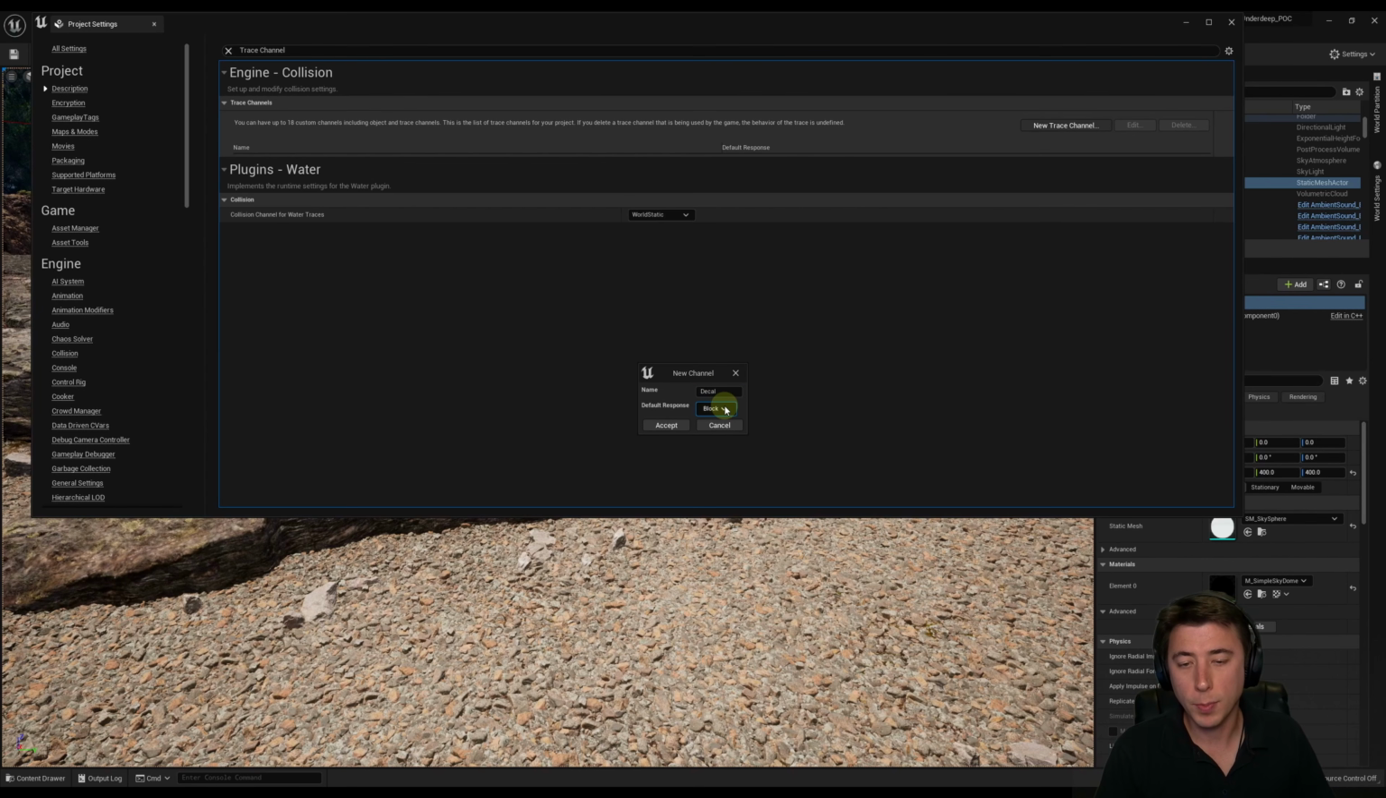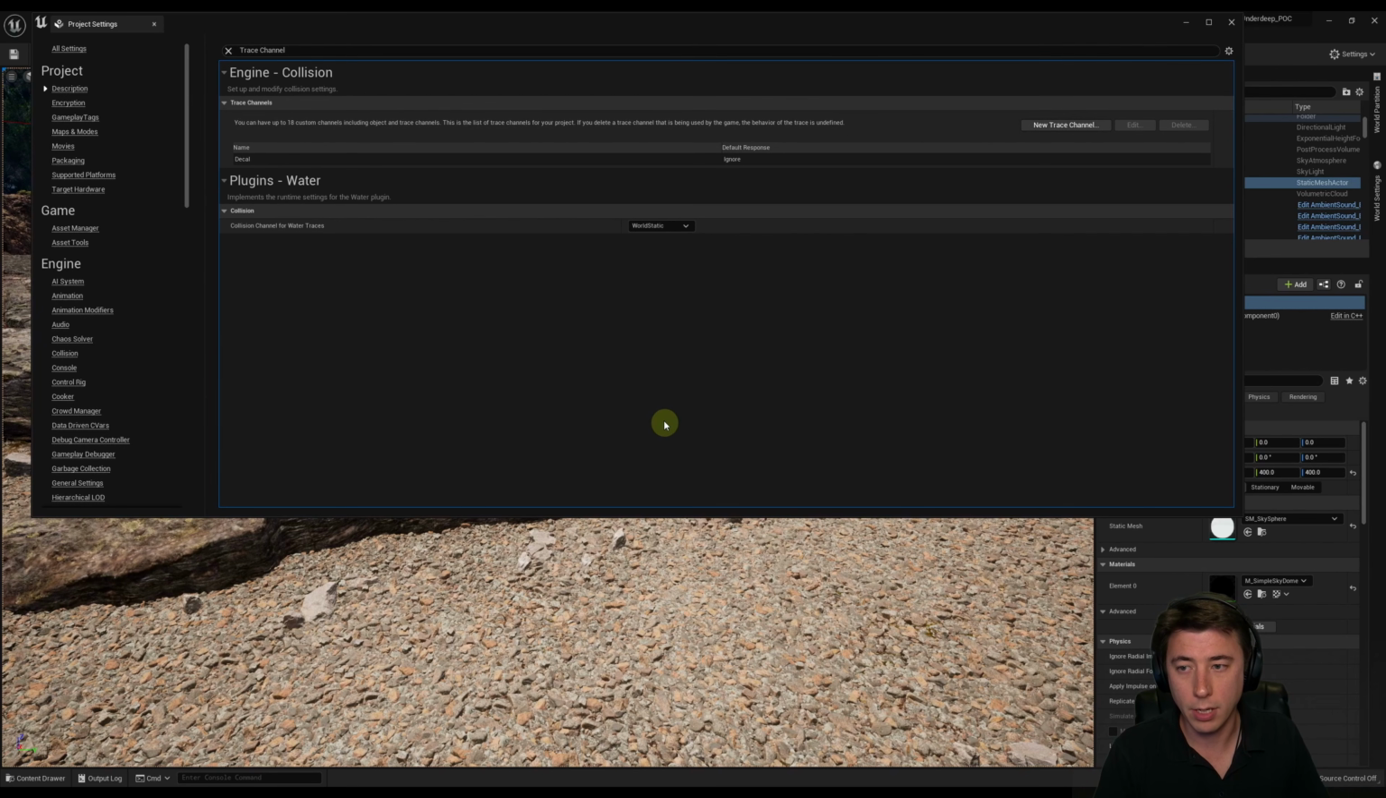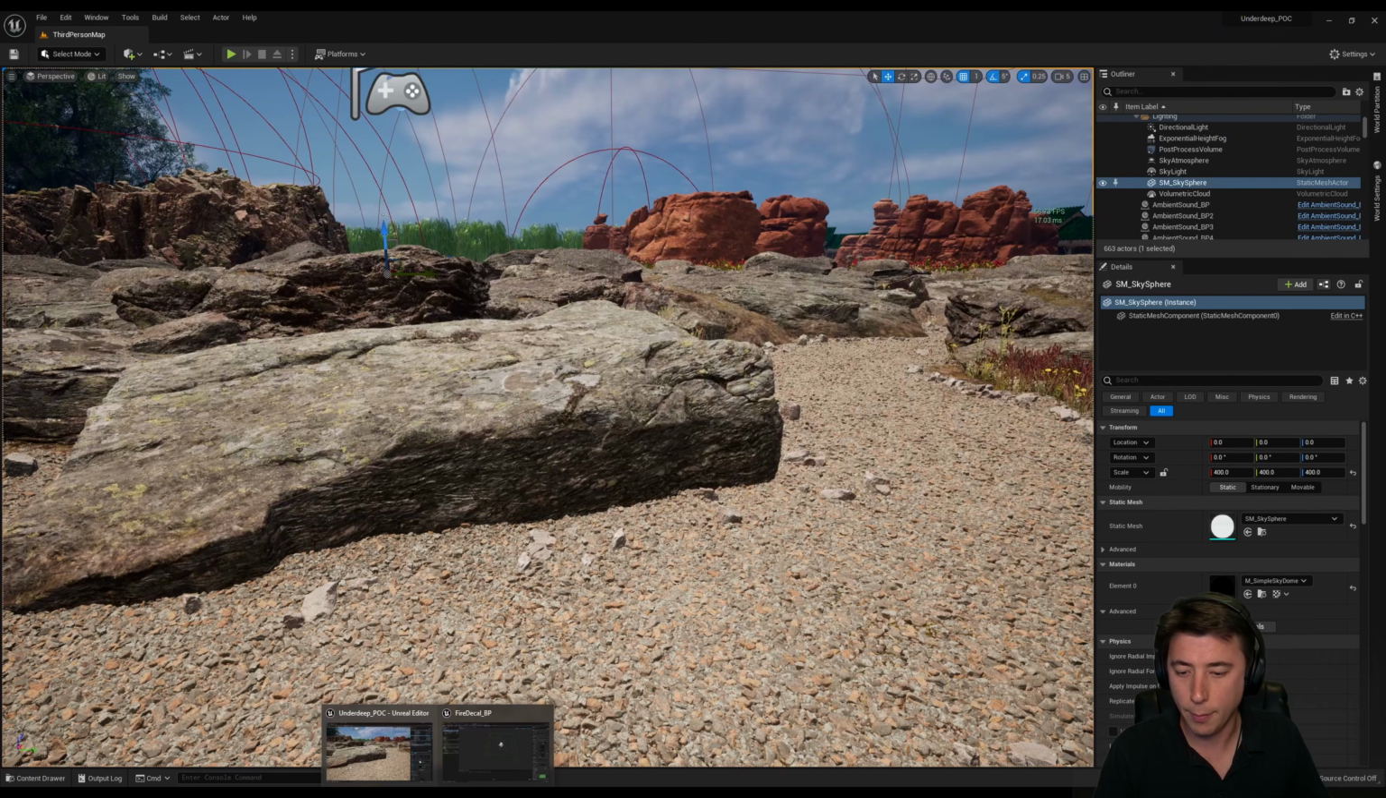And for the default response, so when we create a new collision box on any actor or collision sphere, what is the default response that we want for this trace channel? And the default for most actors in our world, I want this to be ignored because we're only creating this specifically for decals. So I'll hit accept here, and then we got our new trace channel. I can close out of this, and I can navigate back into our actor.